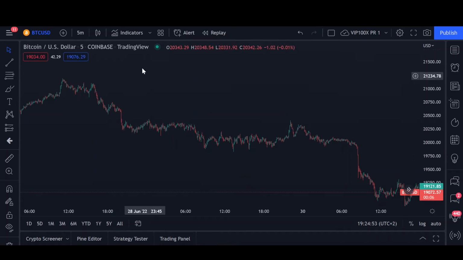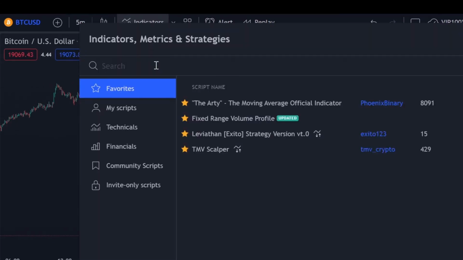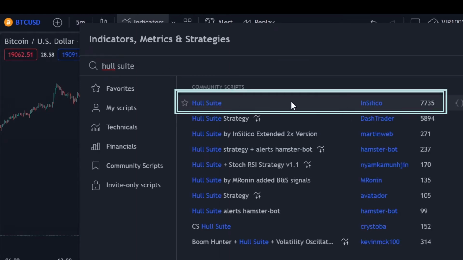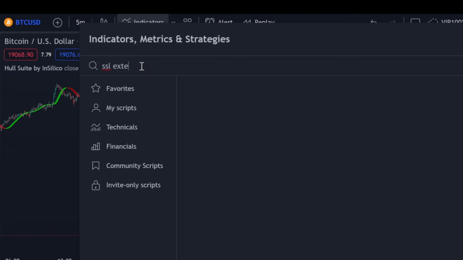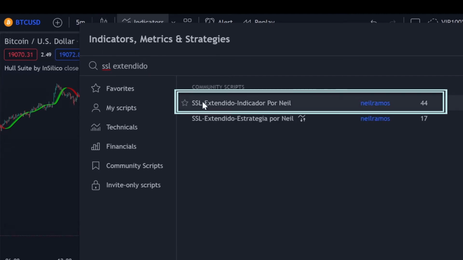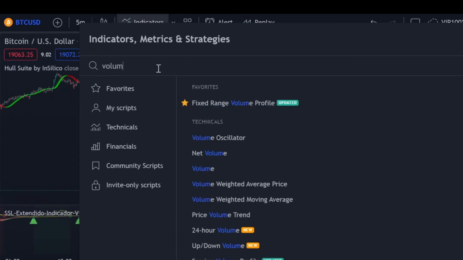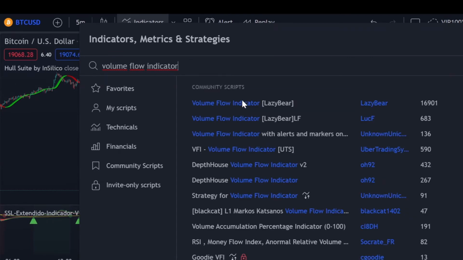So we go up here and click Indicators. We type Whole Suite and we are going to select this first one from In Silico. Then we type SSL Extendido and we will use the first one of Neil Ramos. And then we type Volume Flow Indicator and we select the first one of Lazy Bear.